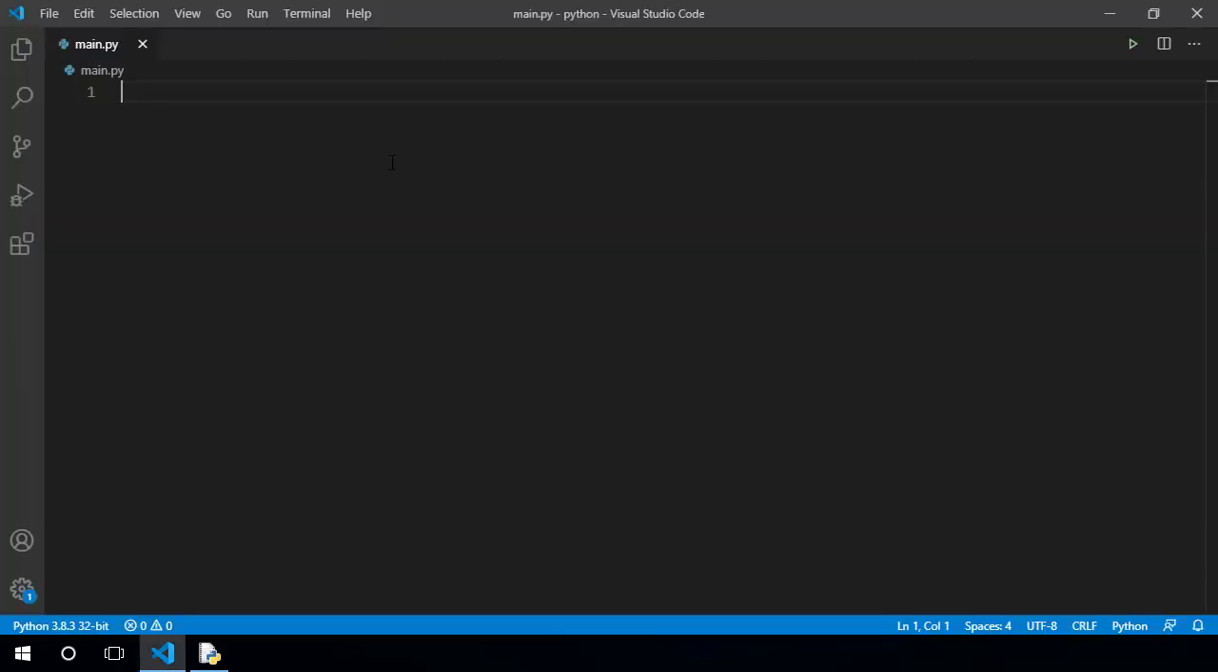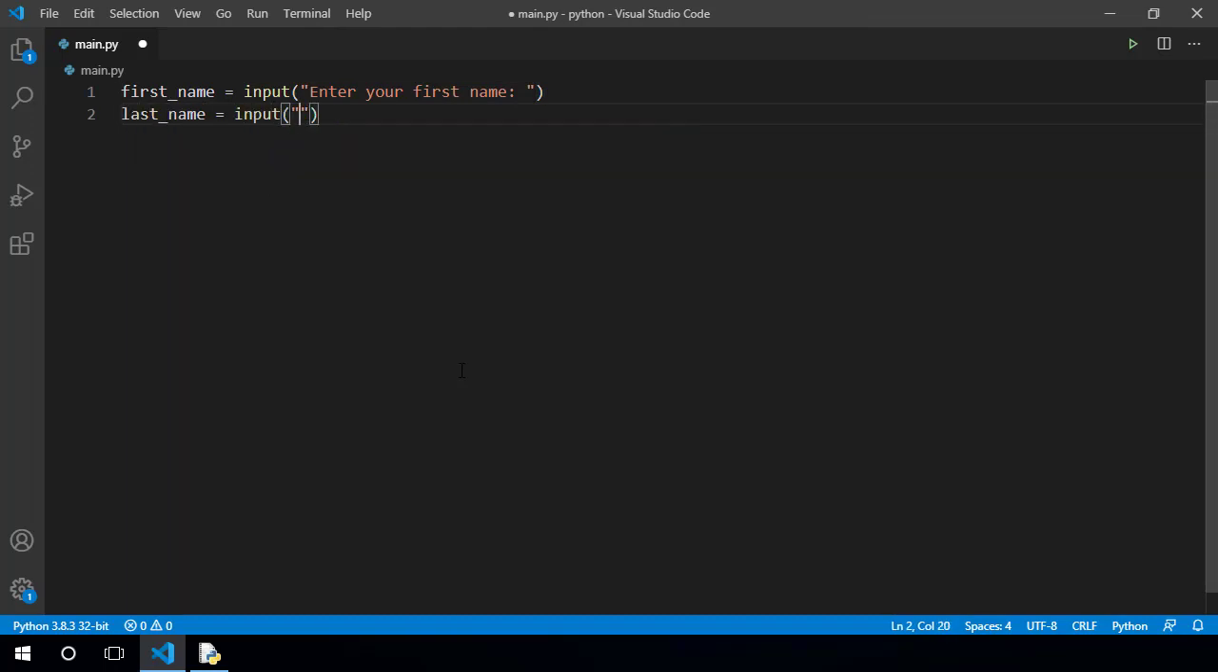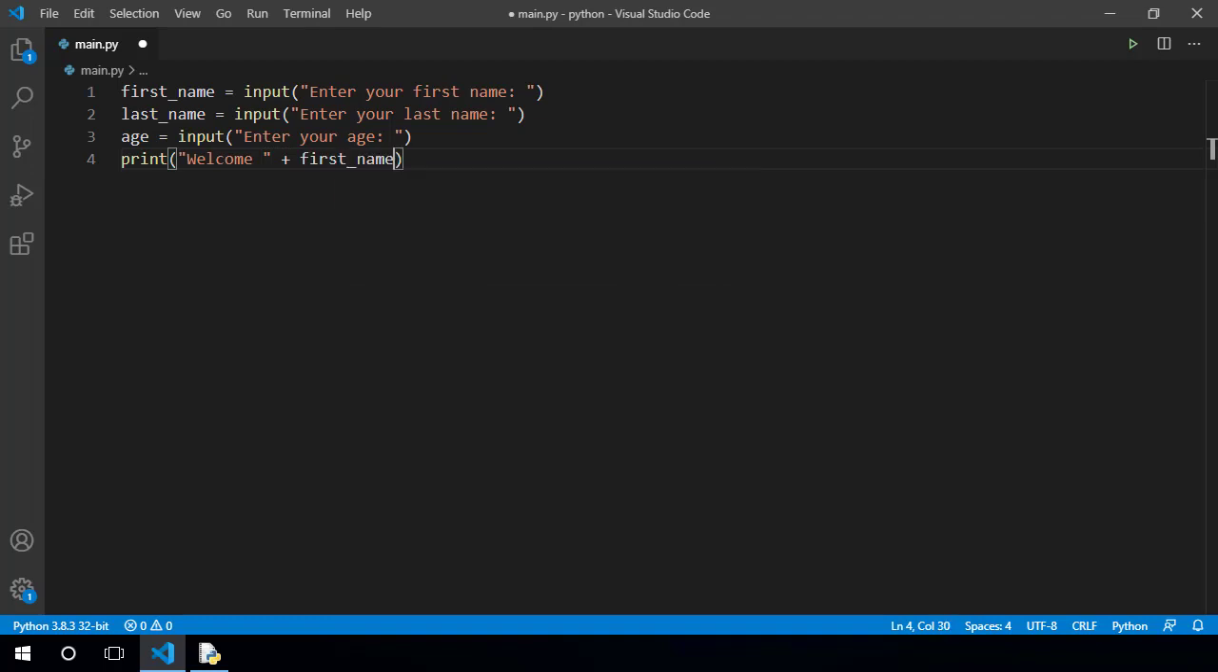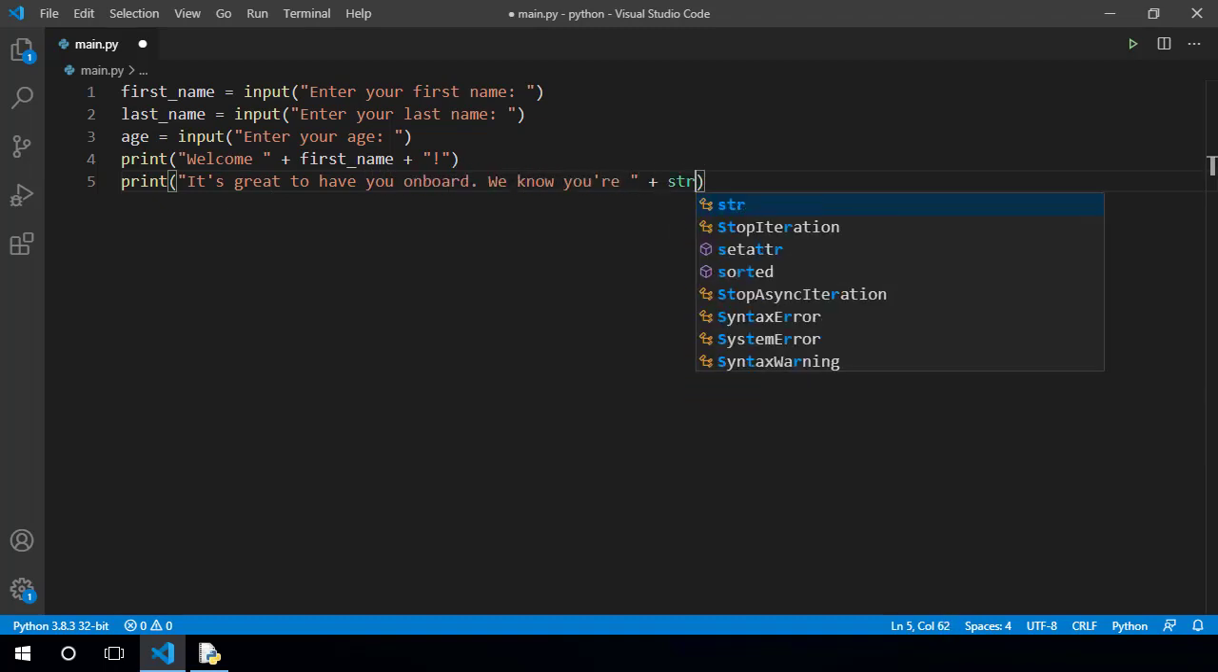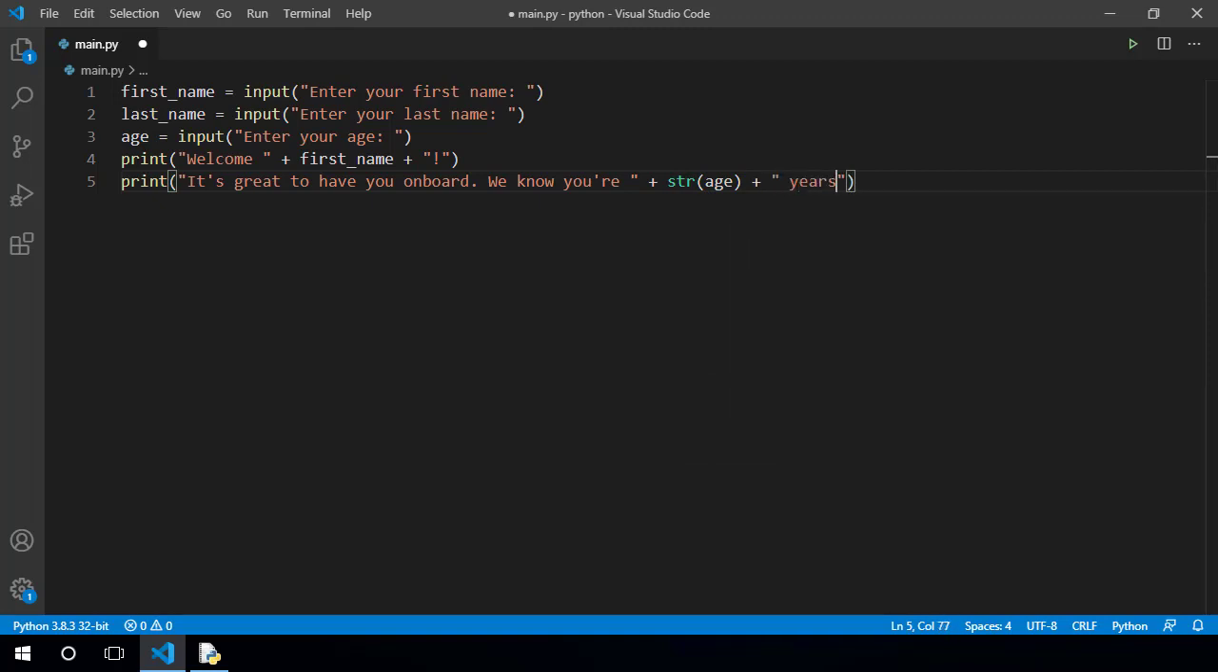Let's create a simple program to take the user's first name, last name, and age, and then print some greeting message. Let's open Visual Studio Code. Let's start by taking the user's first name: enter your first name, last name: enter your last name, and we take age from the user. Print welcome first name, and on the second line we want to print it's great to have you on board. We know you are a star, age years old.